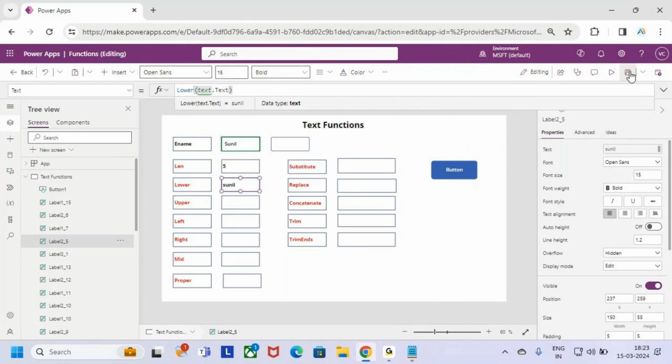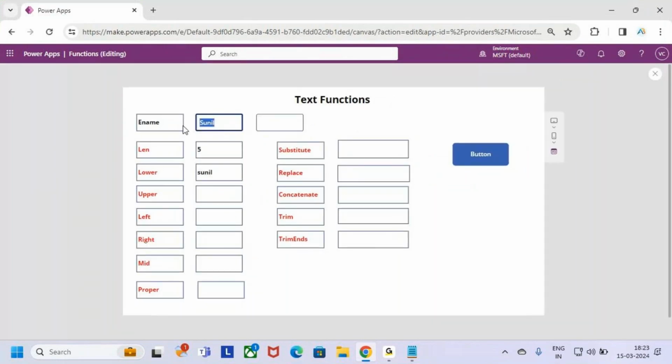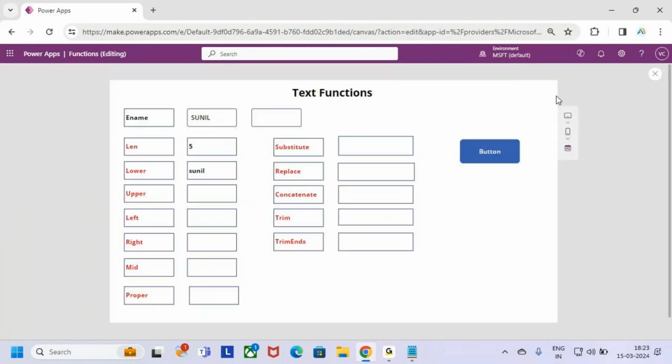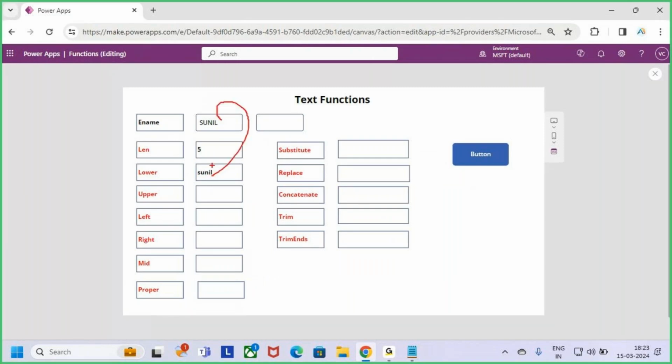Now just play the app. Now I'm going to enter the values in uppercase. When I enter the values in uppercase, now it is converting into which case? Lowercase. So I said that the lower function is used to convert the uppercase letters to lowercase.